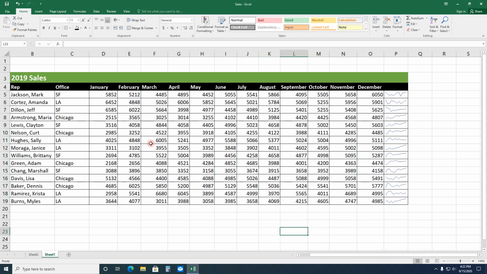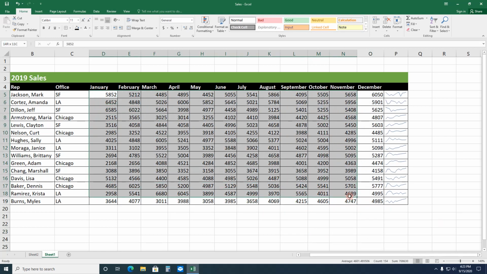Another thing I wanted to show you real fast is down here, it also will tell you the average. The count of the items is 180 total, and the sum of all of these numbers. So, yeah, that's without having to figure out any formulas on your own, without doing any calculations. It's just by highlighting the data.